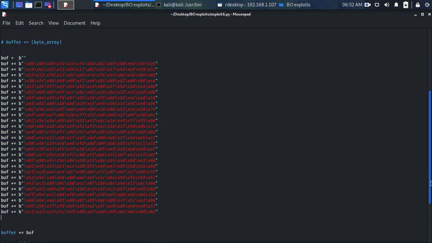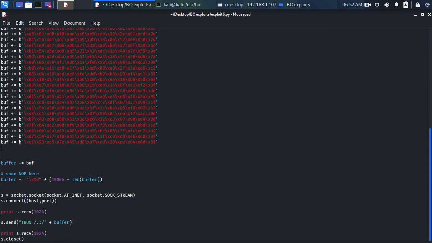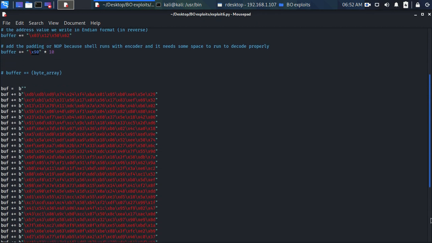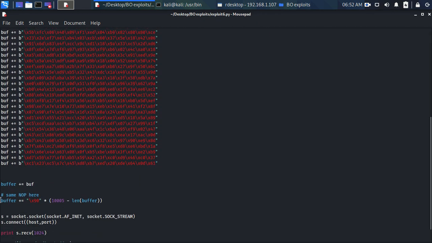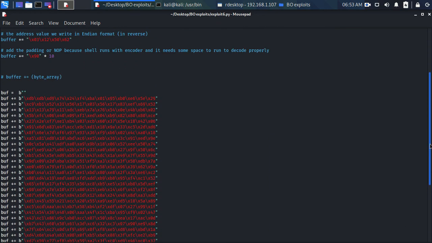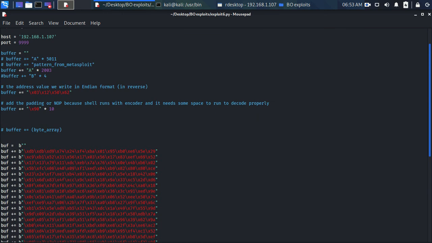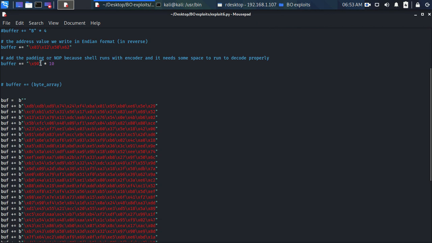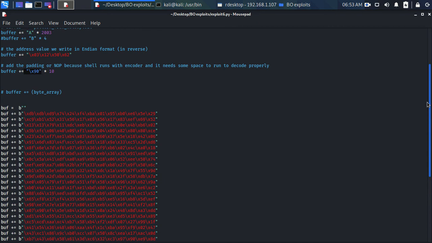We're going to give it NOPs, no operations, in the front, and we're going to give these NOPs in the back over here. If you don't give the NOPs, it might crash the application, or it might work or it might not. So it's better to be on the safe side and give some NOPs on the front and NOPs on the back of the payload.